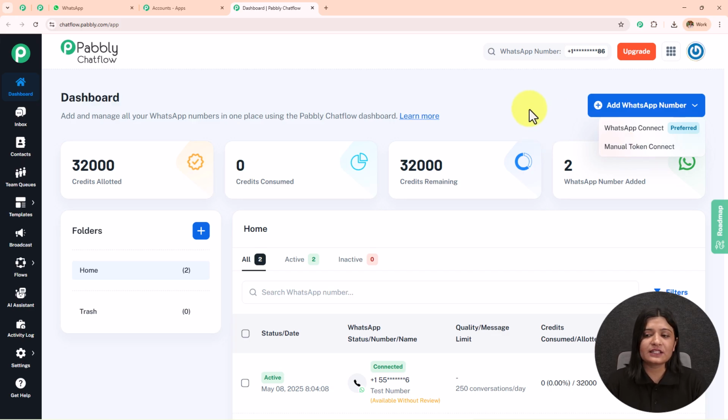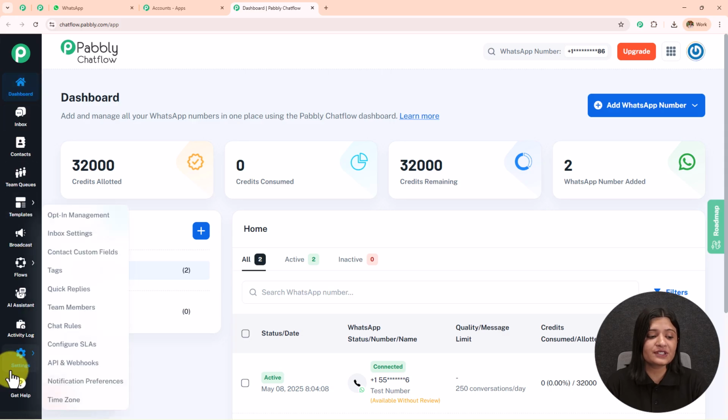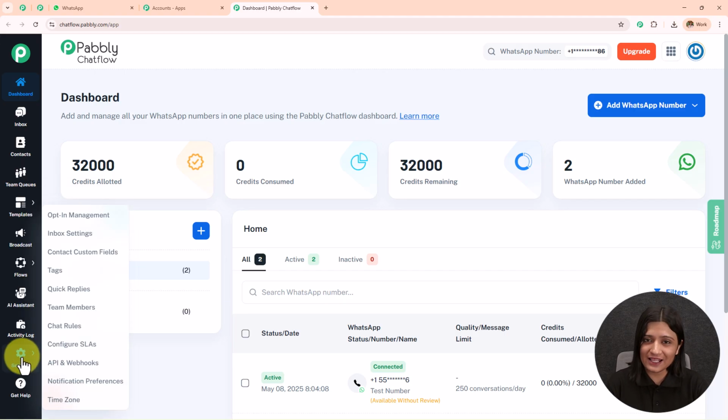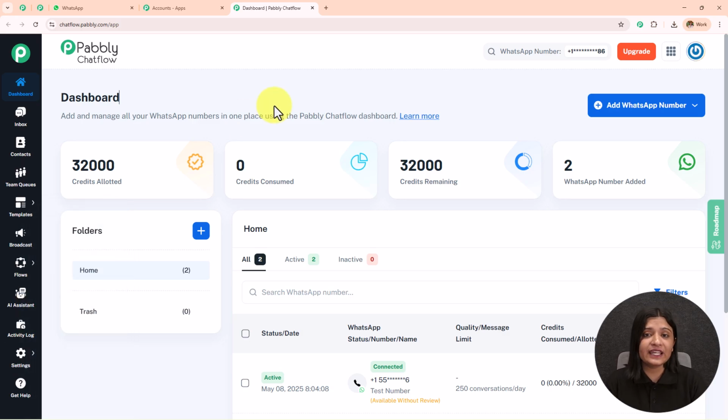Now over here on the left hand side where I can see all these options, I have inbox, contacts, team queues, templates, broadcast, flows, AI assistant, activity log, settings, get help. So we have created a dedicated and detailed video on all of these features. The link of these videos are available in the description. So if you want, you can check that out.